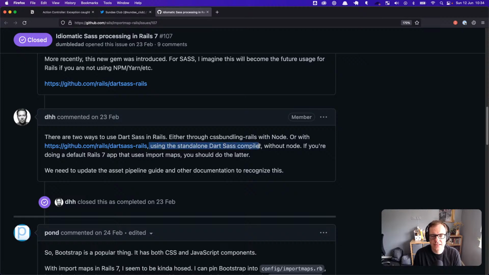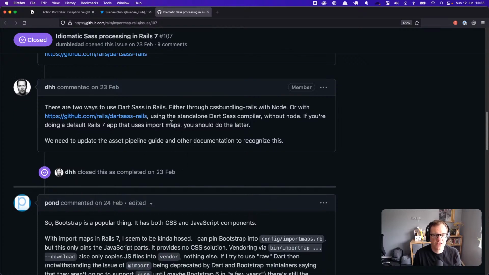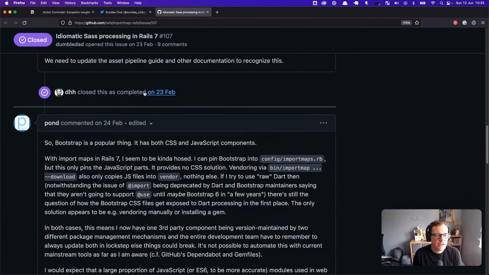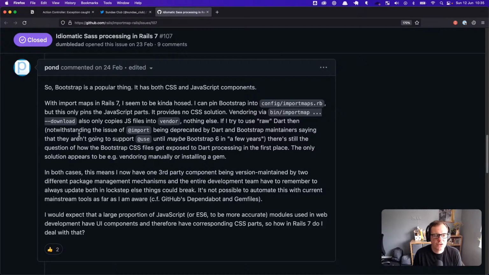Using the standalone Dart SAS compiler without Node, if you're doing a default Rails 7 app that uses import maps, you should do the latter. So use Dart SAS. That's what we ended up doing last week. We need to update the asset pipeline guide and other documentation to recognize this. So this is from February. So this is fairly recent. It's only June now.